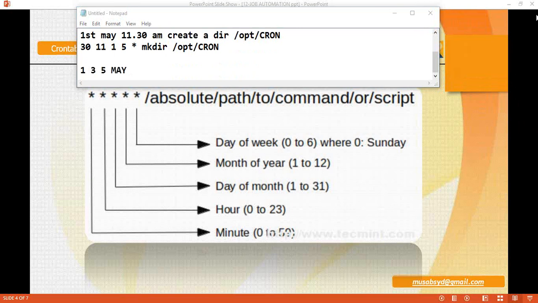So a question coming in: how can the system alert you if the job fails? System will not alert you. You have to check the logs and find out whether the job is successful or not. If you have a monitoring tool installed, the monitoring tool can update you saying that so and so event occurred. So I'll show you in practical how to check logs.